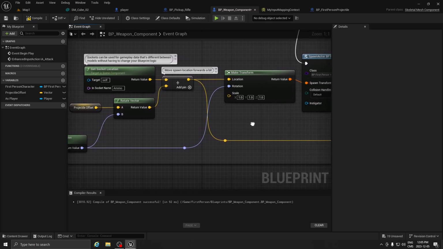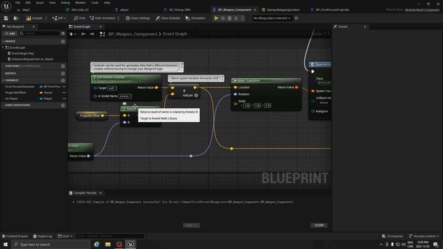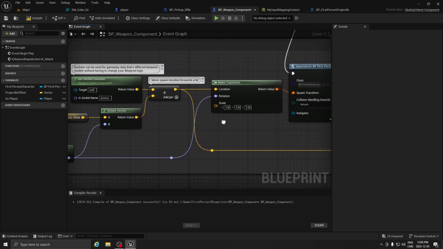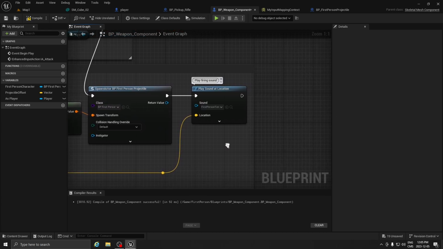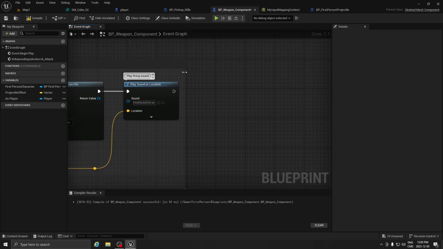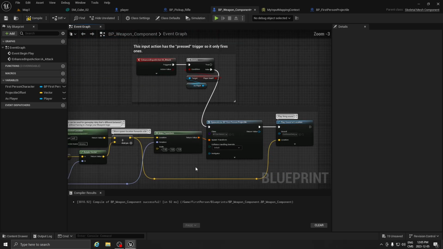Gonna move all the way down. This just means that we're spawning the projectile at the location that we want and applying the rotation that we need to. So from the spawn actor here, we already have our blueprint, which is the first person character projectile that we're using. You can replace that by whatever you have, but in this tutorial we use this one because it's already done for us. And here it's just the sound that we use. Everything else after this point can be removed and we are all set.